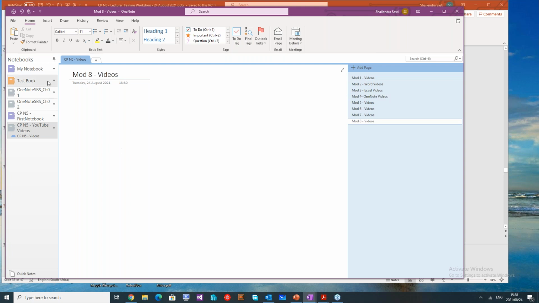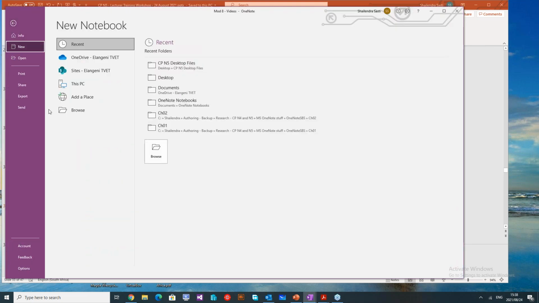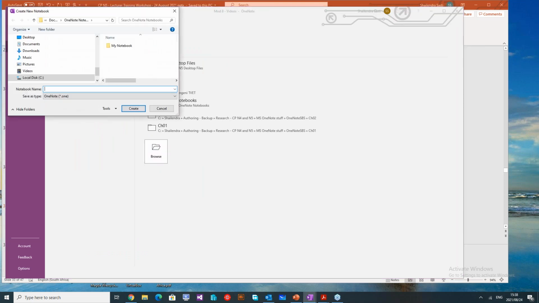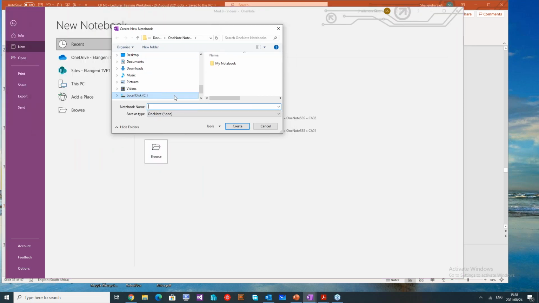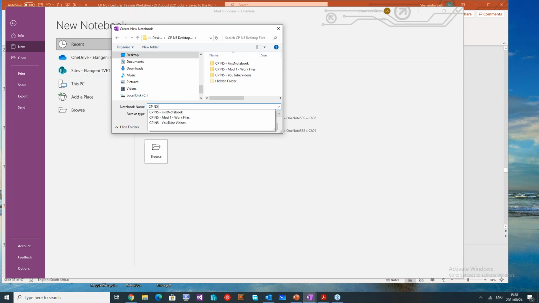So if I want to create a new notebook, all I need to do now is click on File, and I'll say New, and now I'll click on Browse, and this is now asking me where I want to save it. So I'm going to say Browse because I want to save this on my computer, right? So I'm going to select a folder. I want to say Desktop CPN5, and let's say I'm going to call this CPN5 Workshop Example. Then I click on Create.